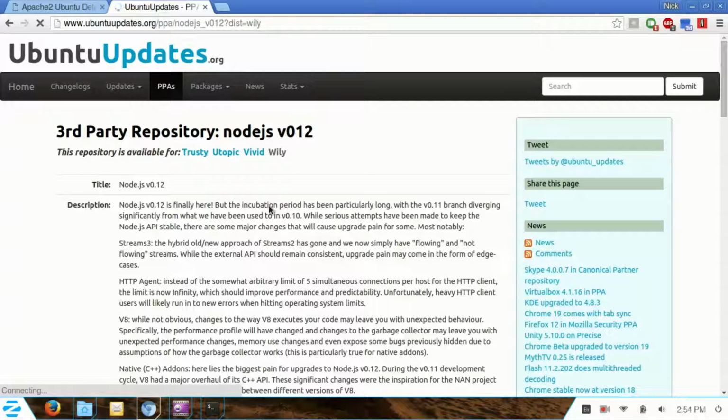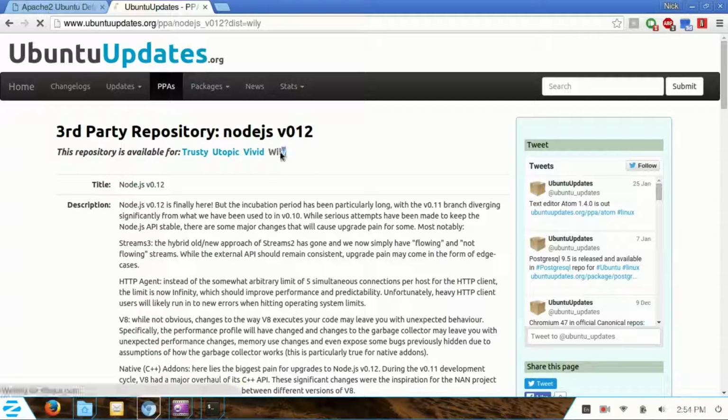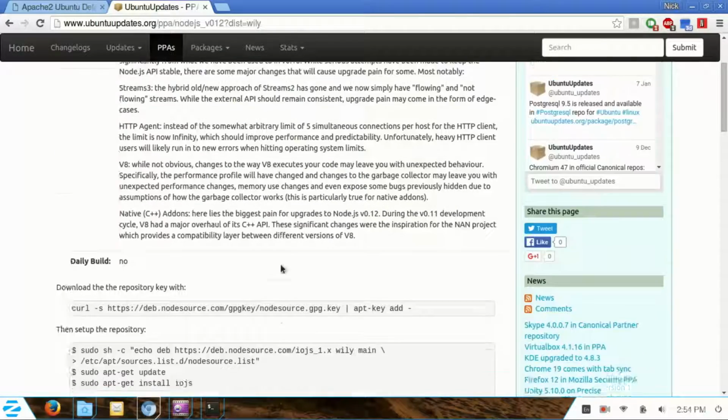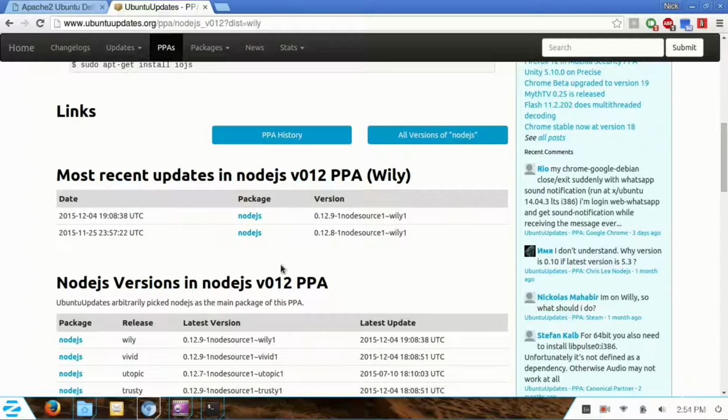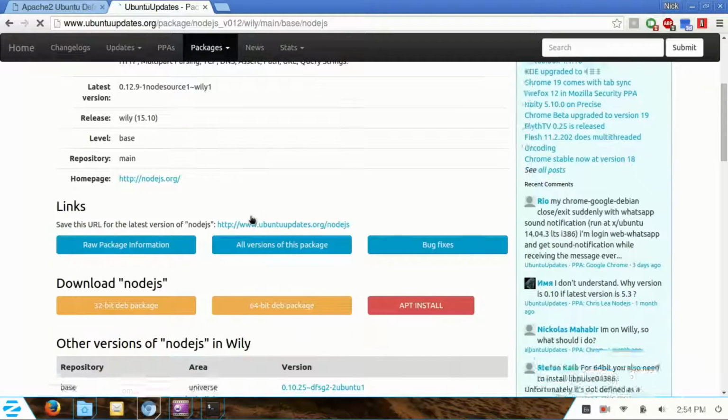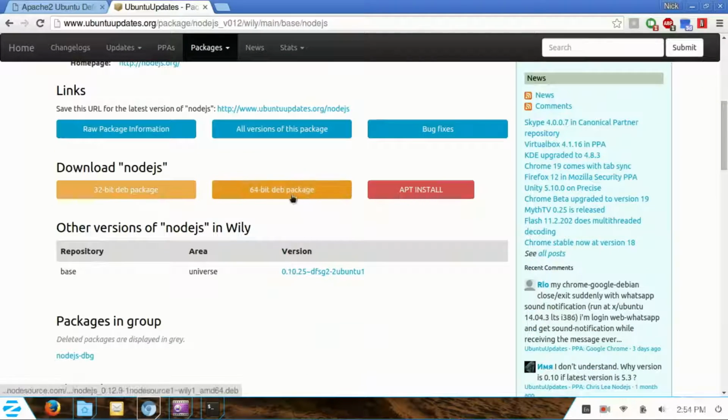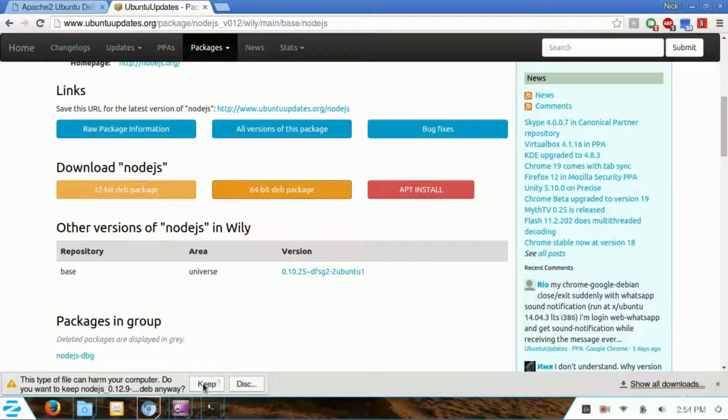If you go to the PPA here, you'll see Trusty, Utopic, Vivid, and Wily. And we're on version Wily, so it's grayed out. But if you're not yet, just click whichever one makes sense for you according to your system. And then scroll down a bit here, and click on the most recent package. It's going to take you to this page, which I was on before. And then click the 64-bit deb package to download it.